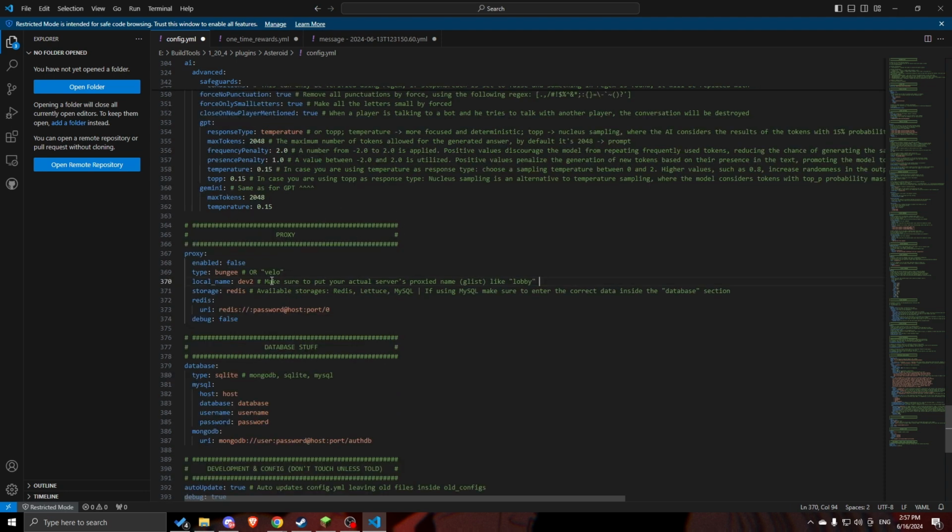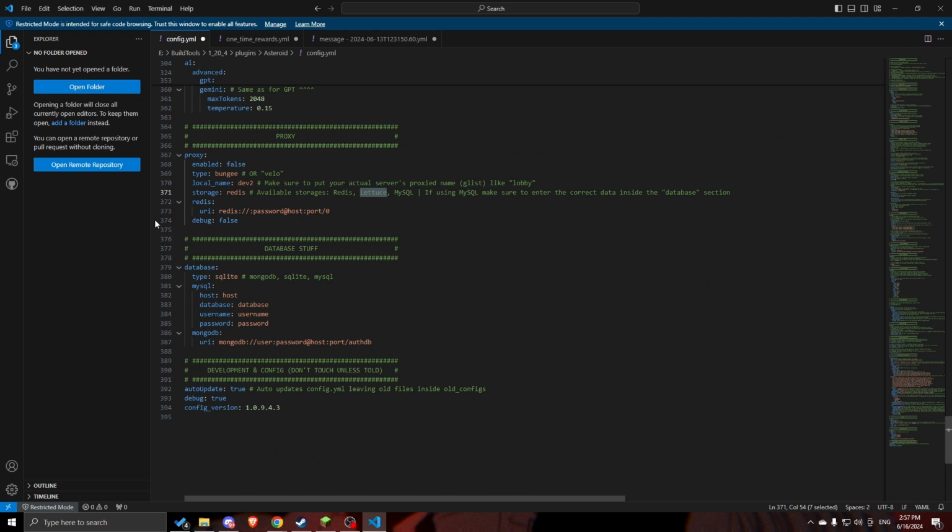Okay. The storage, as I say, I usually suggest using Redis, but if Redis doesn't work for you, you can always use Lettuce. This works 100% of the time. And that's basically it. Just put the release URL here and you're good to go. Make sure you also set it up on the proxy.